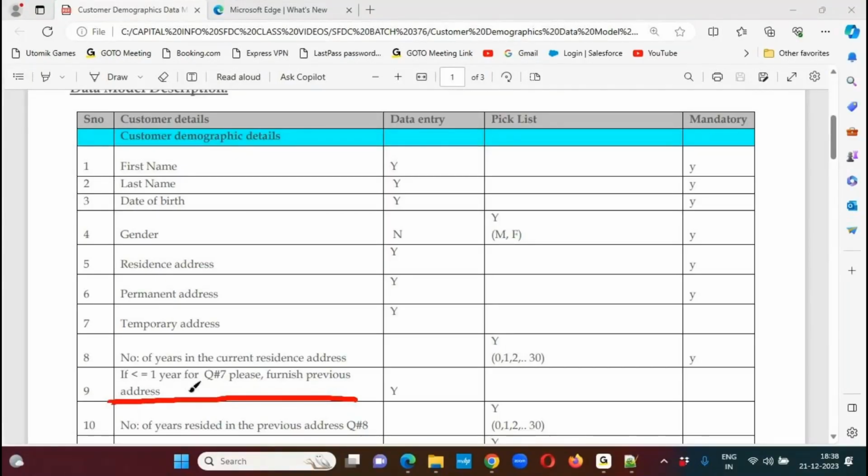For that, here they are indicating, if less than 1 year for question number 7, in this current address, if you are staying less than 1 year, what is the previous address? Where did you stay? For that, we have to enter the address. What is the data type? Text area. Wherever we have an address, that will be text area only.